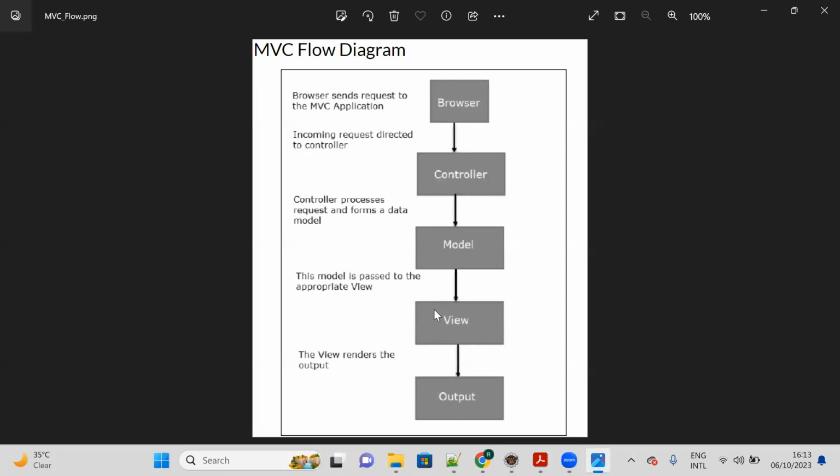In a Spring application or Spring Boot application, whether you create a web application or RESTful web APIs, Spring will always follow the MVC architecture. What is MVC? MVC is nothing but model, view, and controller. You can see an architecture displayed here, right? The browser sends a request to the MVC application.